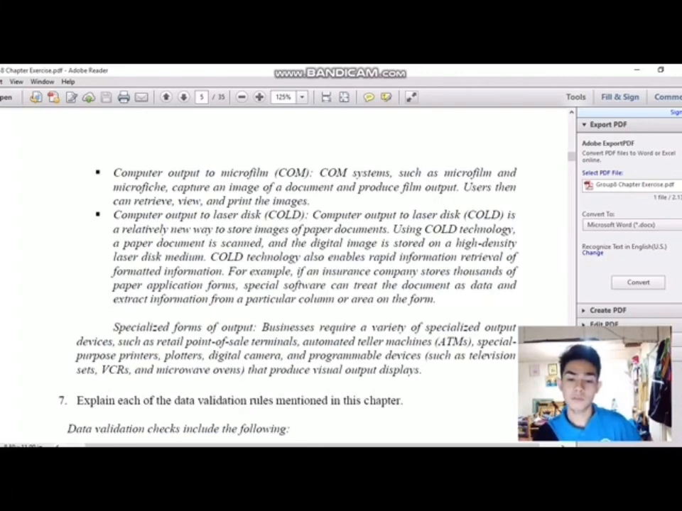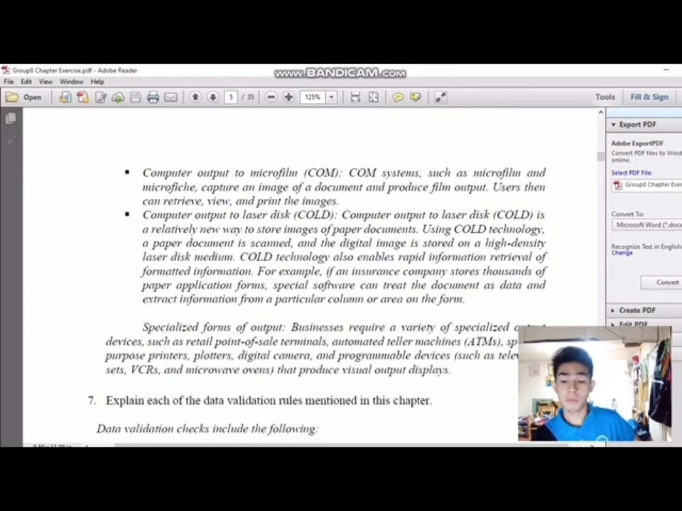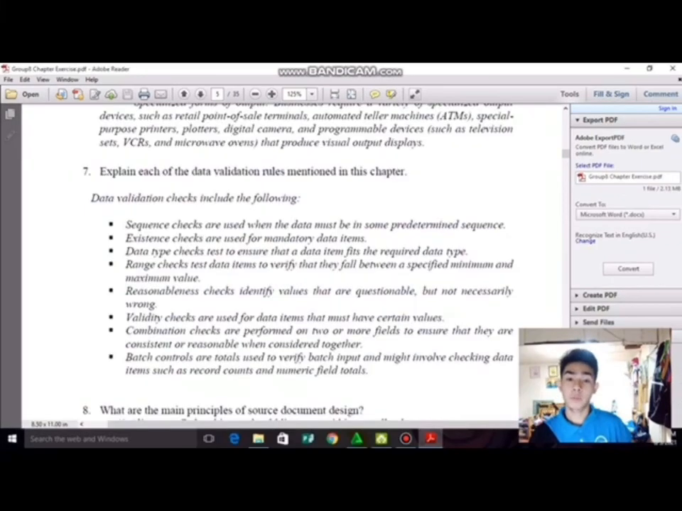Specialized forms of output. Businesses require a variety of specialized output devices such as retail point-of-sale terminals, automated teller machines, special purpose printers, plotters, digital cameras, and programmable devices such as television sets, VCRs, and microwave ovens that produce special output display. The seventh review question for this chapter is: explain the data validation rules mentioned in this chapter.